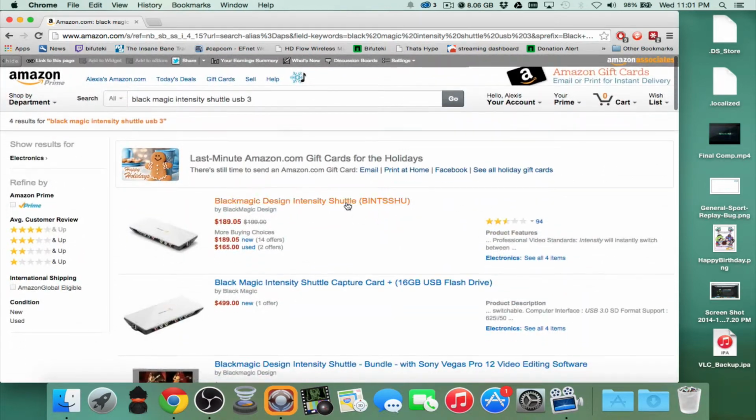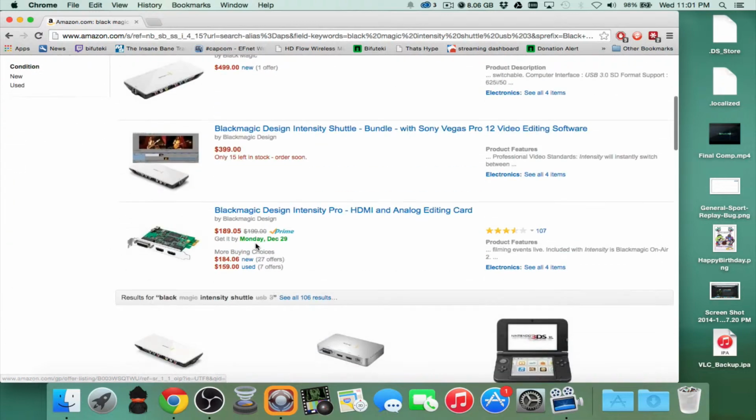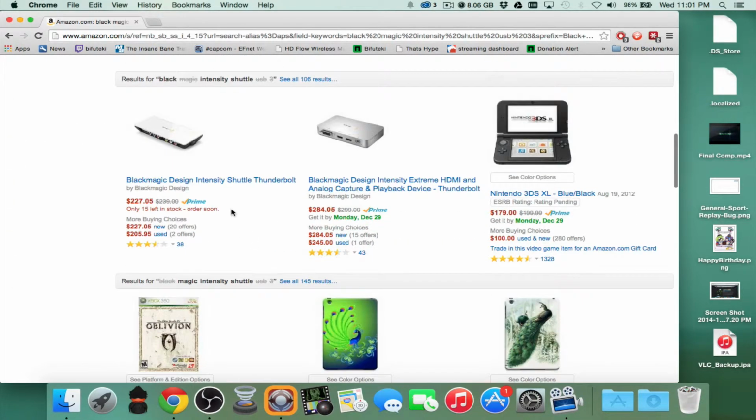So if you have USB 3, just go ahead and pick you up one of these. It's $189.05. If you have Thunderbolt only, it's gonna cost you $227, but trust me, you'll love the performance on it a lot better. You'll love the performance on this over the other two capture cards that I speak of, the AverMedia and the Elgato Game Capture.